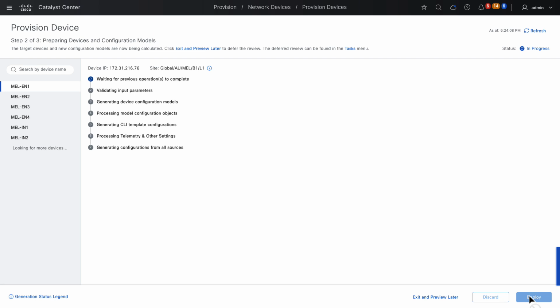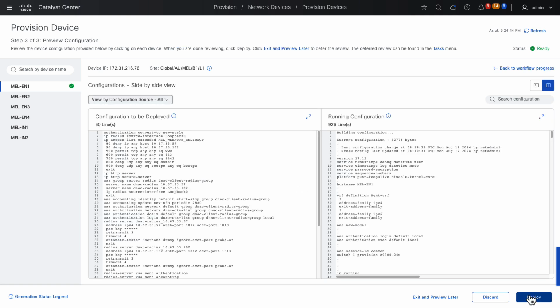Next, we're given a screen where Catalyst Center calculates the configuration differences for each switch that is about to be provisioned. Once the diffs are complete, we see on the left, configuration to be deployed, and on the right, running configuration. The configuration to be deployed is derived from the settings we put into the design menu. Again, we explained and configured design menu in an earlier episode. I'm not going to review these configuration diffs. I know they're correct, so I'll go ahead and deploy.